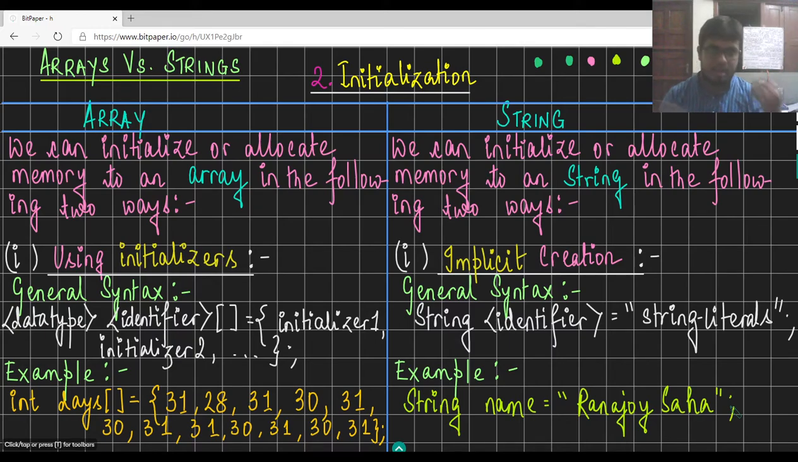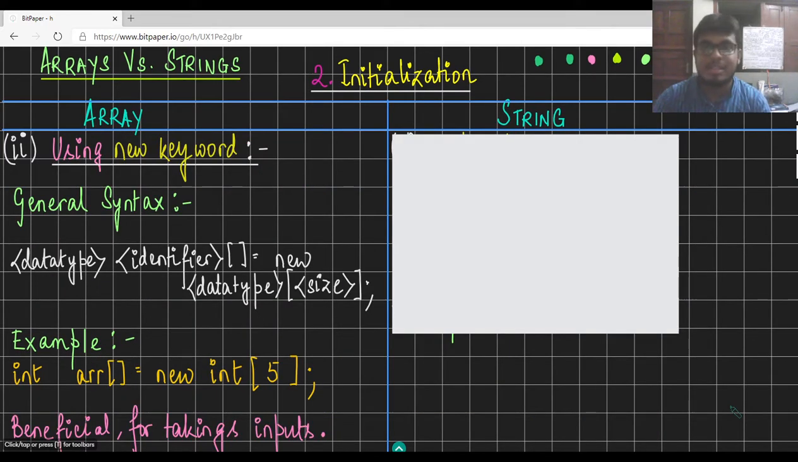Now, there's a second method of creating an array too. We can create an array using the new keyword. Using the new keyword, this method is preferred when we want to take input in the array, where the content of the array is not known in advance. So, for example, if we wanted to create an array of type int having the size of 5, then we would write int arr[] equals new int[5], right?